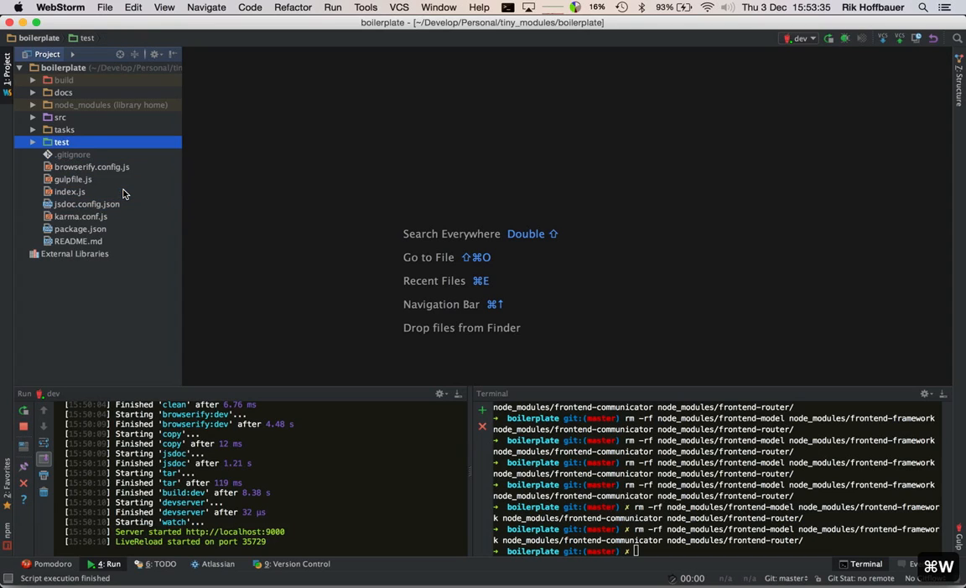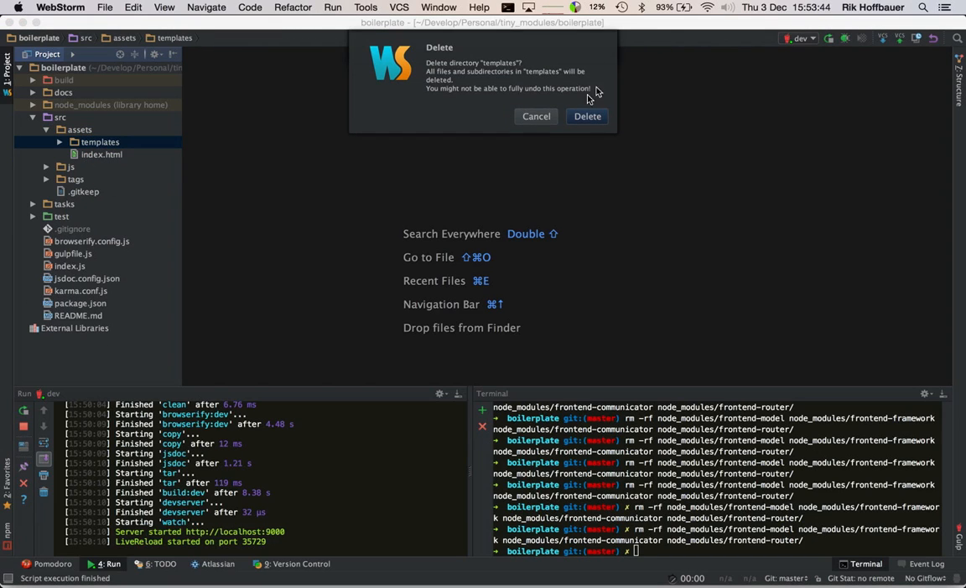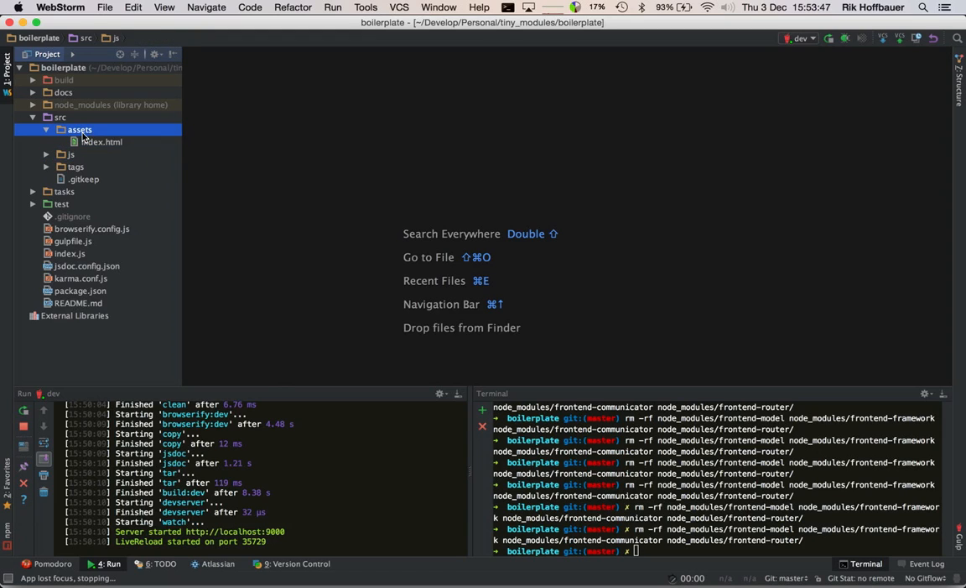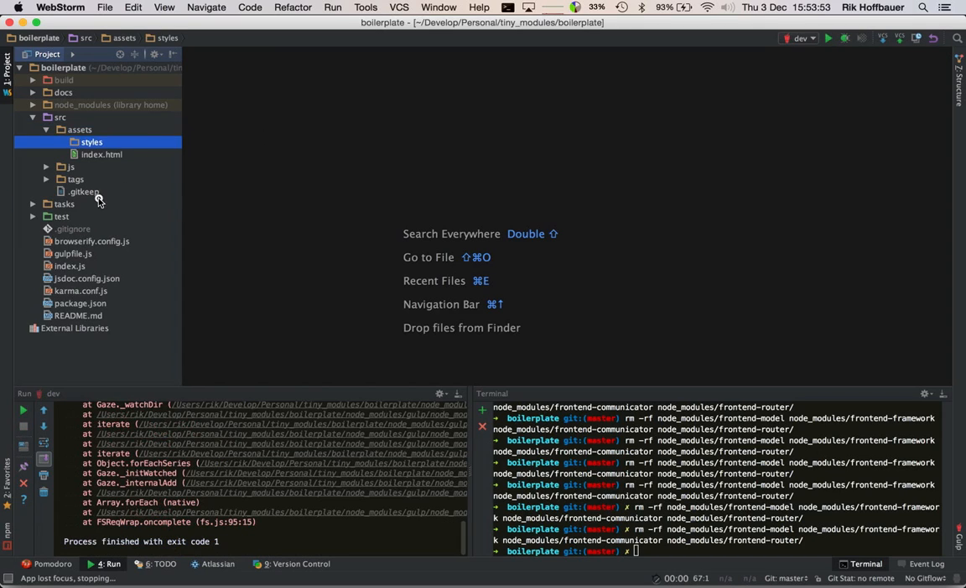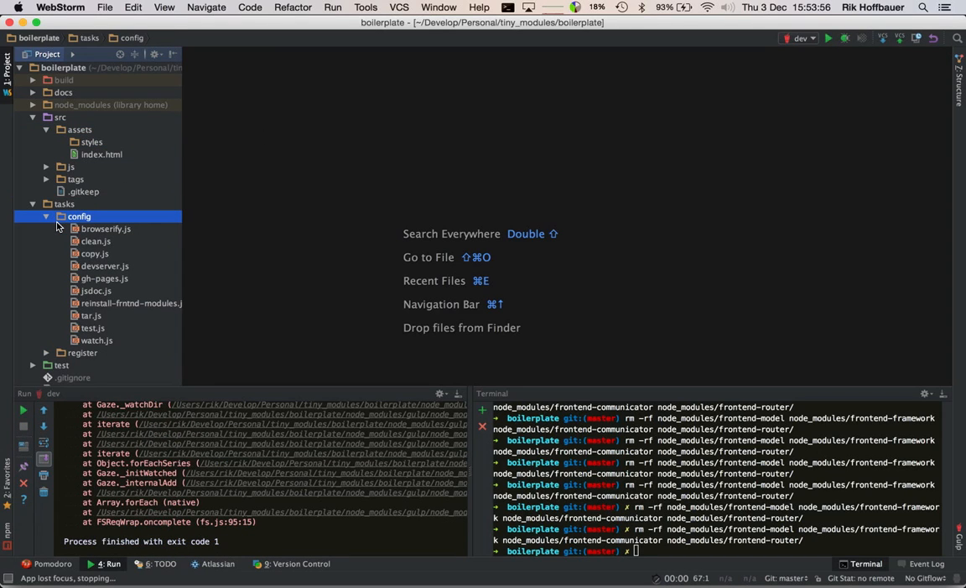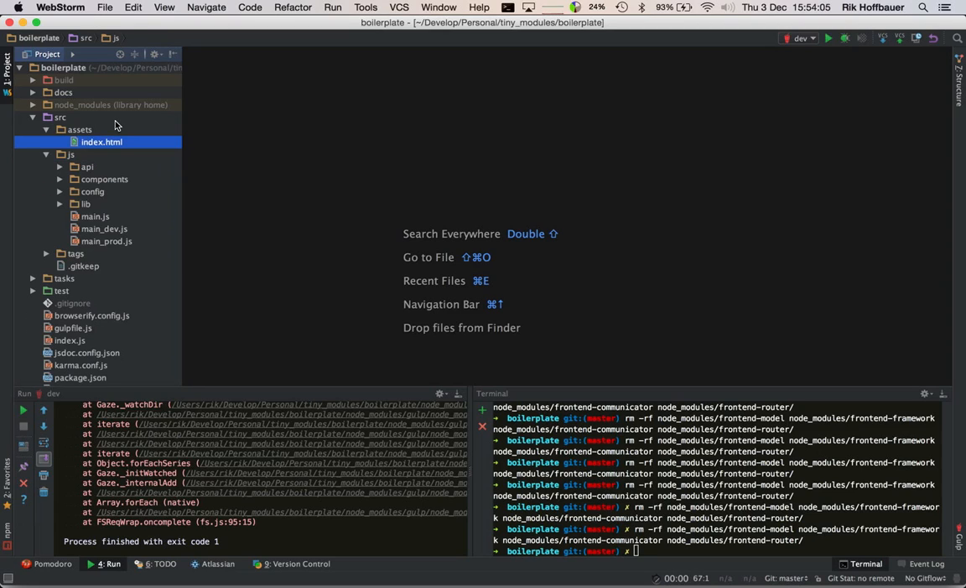Right. So let's take a look at the SRC directory. These folders are there by default. This one can go, actually. Let's add a styles directory or style, I forgot what I called it. Anyway, the setup. So assets will be copied to your build there. Right now I only have an index, but images, style sheet files, stuff like that will be put in here.